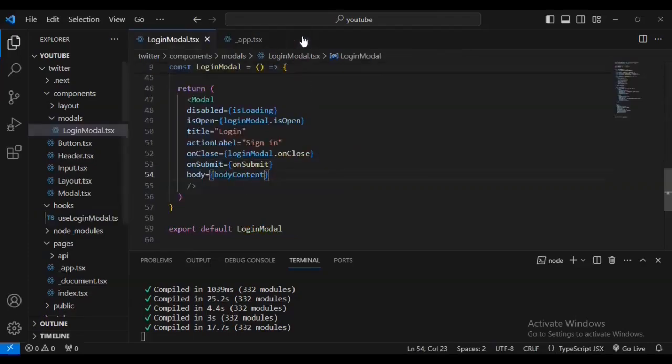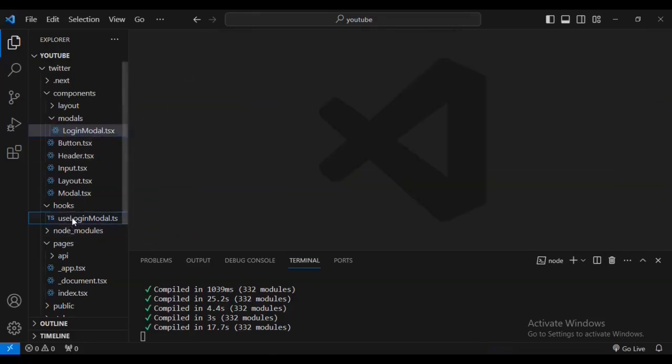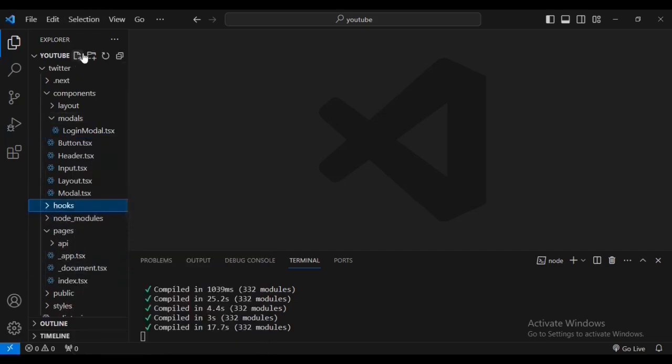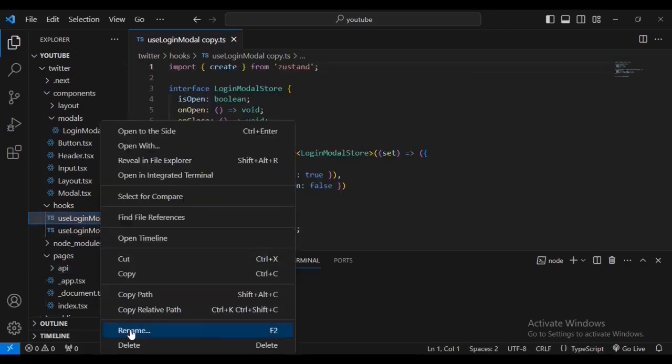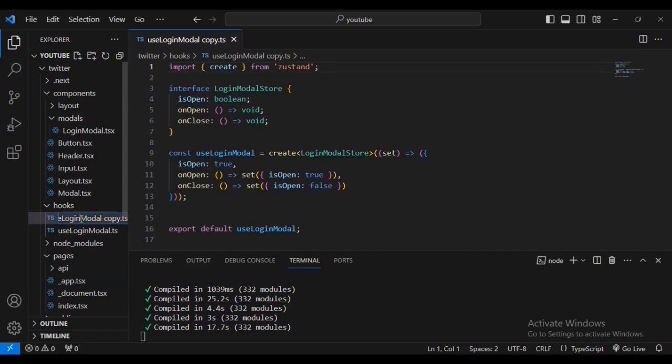Okay, let me close the files. Go inside our login and copy this one, use login model, as we just copied that one, and then we come here and create. Okay, duplicate it inside the same folder. Then let's rename everything. I'm just going to call it use register model. Then remove the last one, and leave it as use register model.ts.